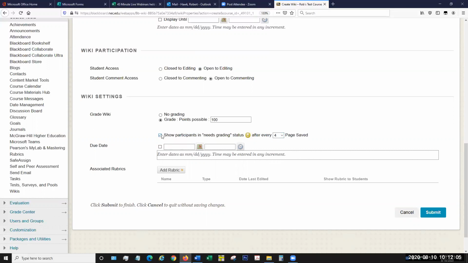You can just optionally uncheck this and they won't show up in the needs grading area. We'll have to go and manually find their entries and then edit them there. I'm actually going to set this. I'm going to have it show up in the needs grading after they've made 2 page saves.